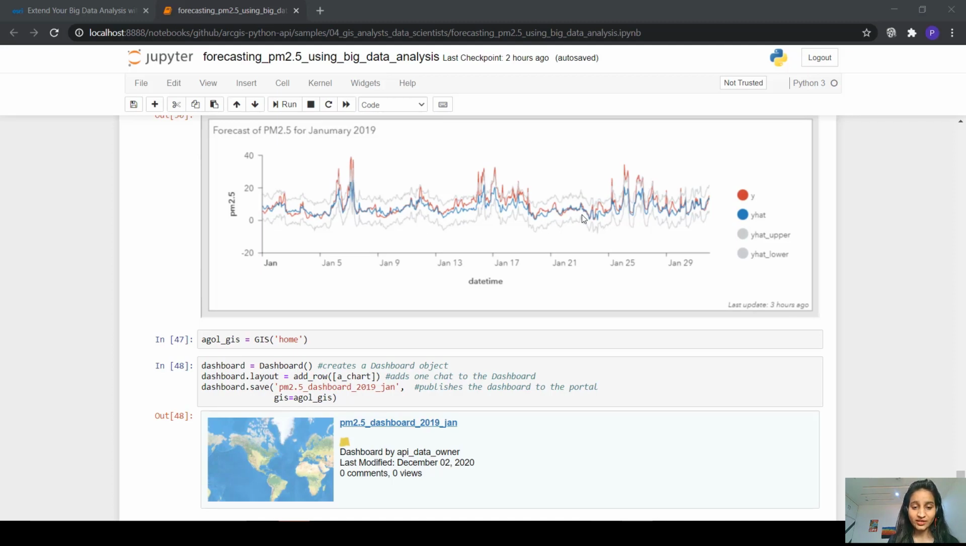And I think you can see yourself that the model has done an excellent job in predicting and forecasting the PM 2.5 value. I hope you enjoyed watching this cool demo, and now I would like Sarah to take over. Thank you.